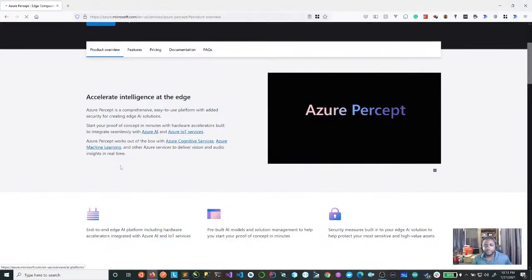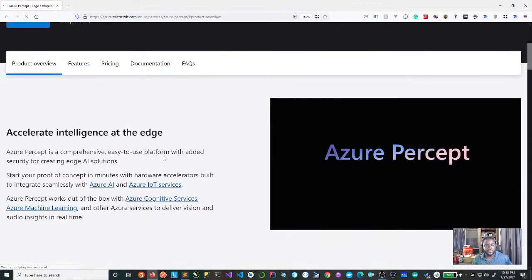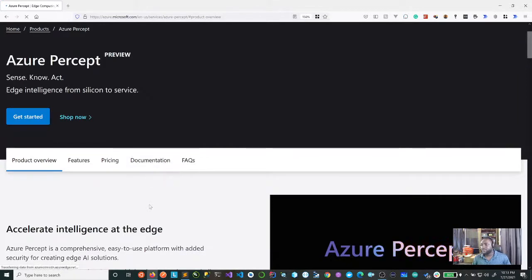So from Microsoft's own website, let me zoom in. So this is the Azure Percept website. They have this acronym that says sense, know, and act. Sense, in the context of sensing in terms of vision and audio, so visual and audio. It's a dev kit and it's expandable. That means you can add your own other senses to it, and once you know what you're sensing, you can act on what you're sensing. And this is pretty much edge intelligence from the bare metal up.